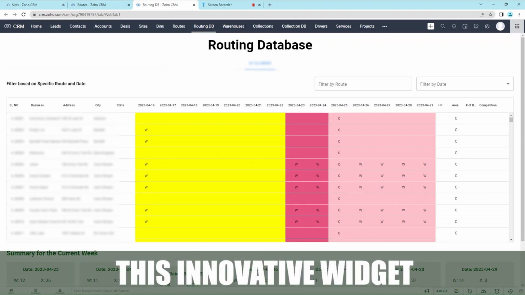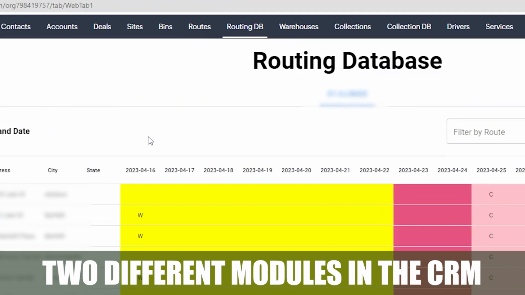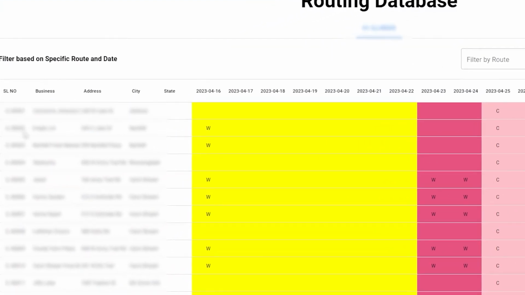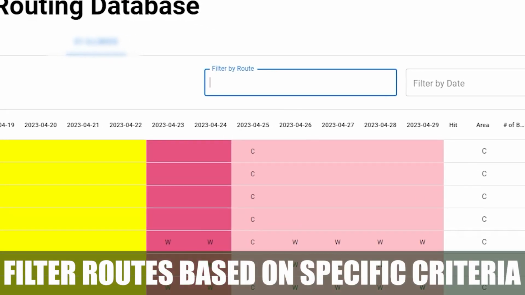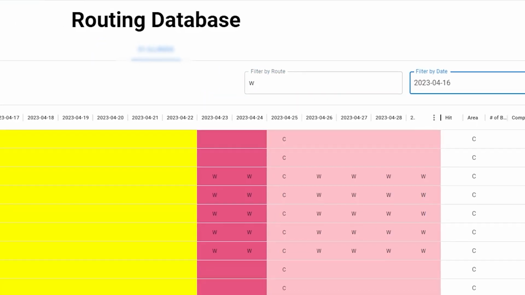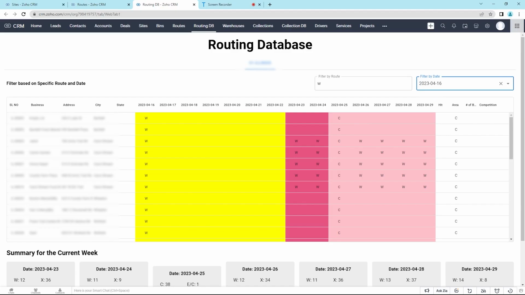This innovative widget seamlessly integrates data from two different modules in the CRM, sites and routes. It presents a comprehensive table where each row represents a site, along with its corresponding routes. Watch how effortlessly you can filter routes based on specific criteria. For example, we filtered the west routes for the 16th, and voila, the table updates instantly.